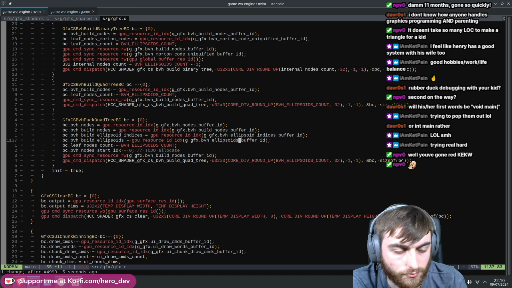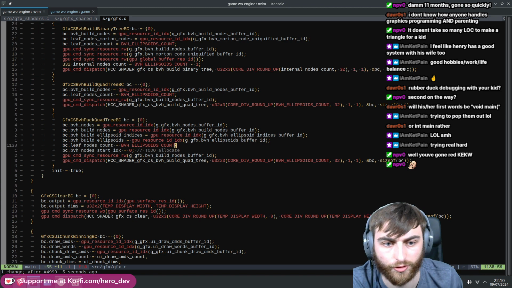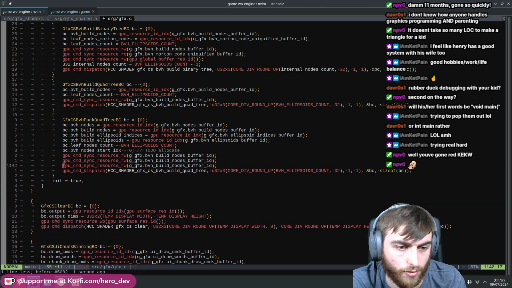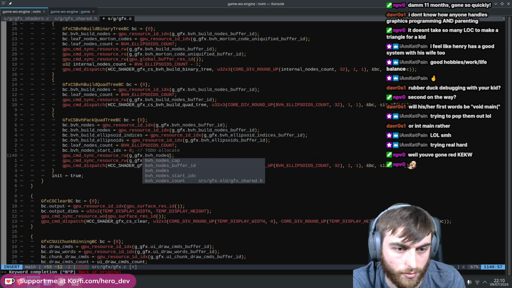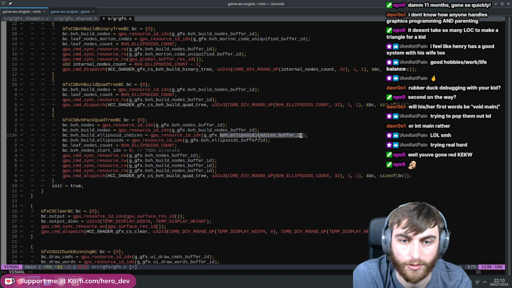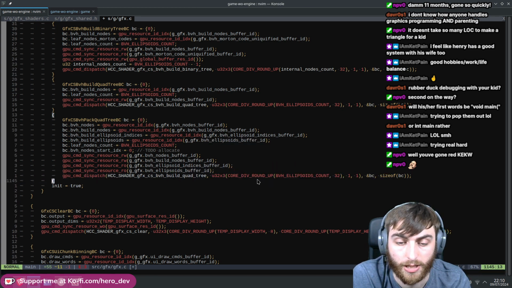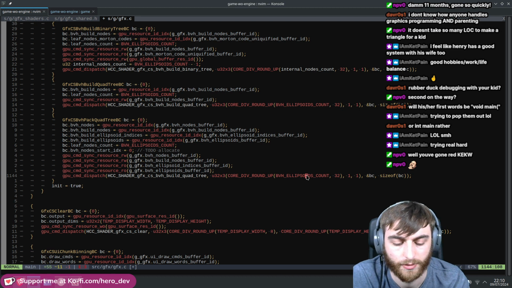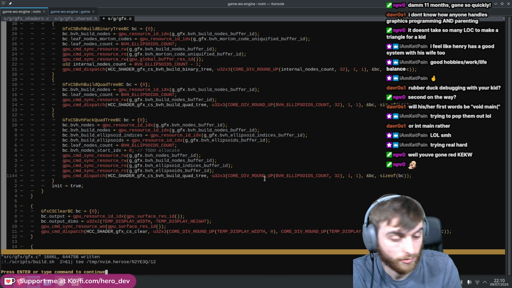Alright. So, the next thing we need is synchronization code, and then we can launch it. So, read write on the build nodes, and then we want read only on the ellipsoid buffers. And how many of these are we launching? Well, we need to launch as many as there are leaf nodes, and that is simply ellipsoids count, right?